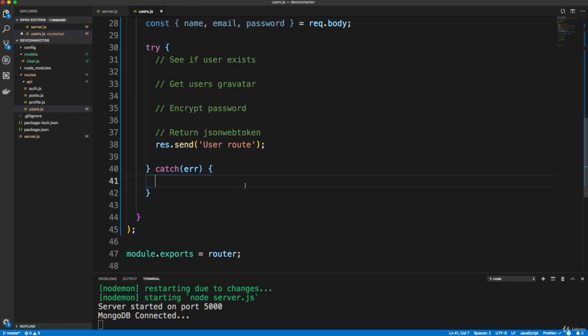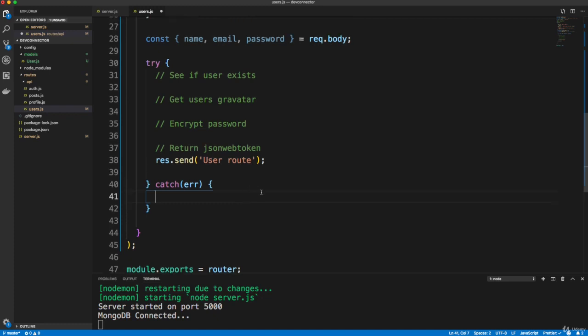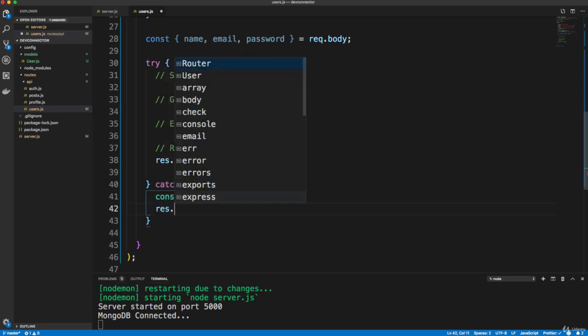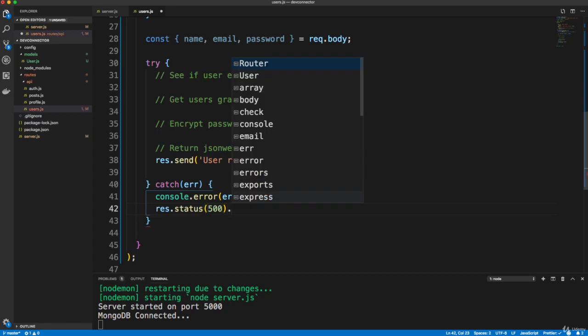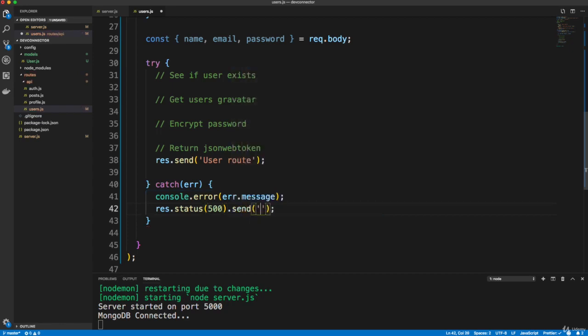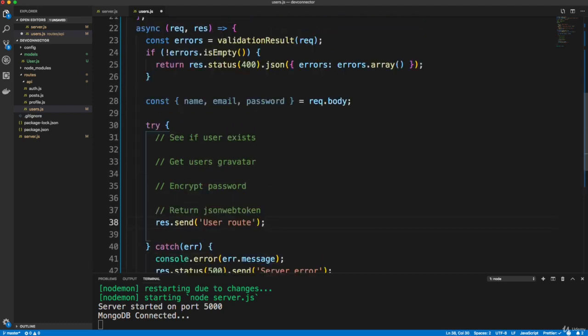Now in the catch, so if something goes wrong, then it's just going to be a server error. Something's wrong with the server. So I'm going to first of all console error the error.message value, whatever that is, just so we can see that in the console. And then as far as the response, I'll do a status of 500, and let's just do a send, and we'll send the text server error. Alright, so that's the catch. So everything else is going to go within this try.